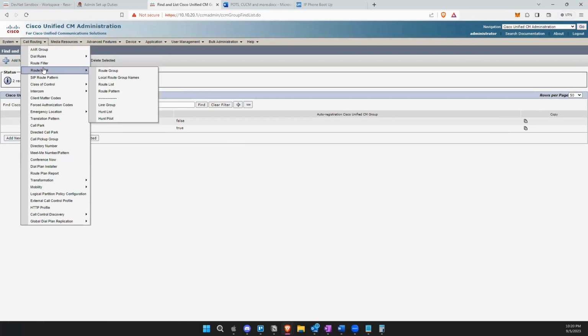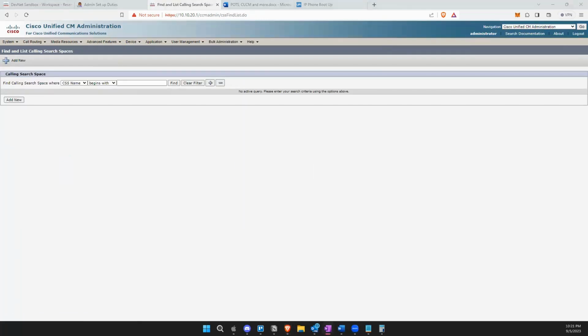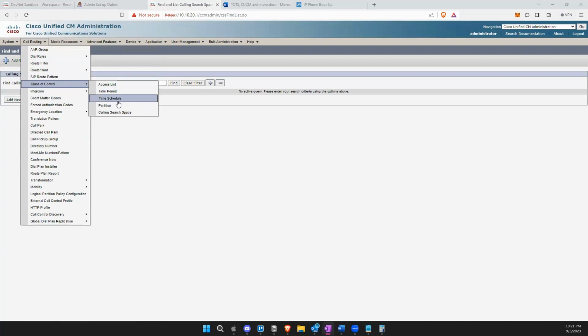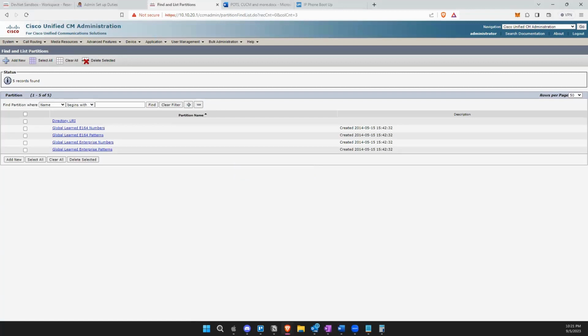Call restrictions are in the class of control. So you go to call routing, class of control, and we have calling search spaces and partitions. I believe we're going to, let's do calling search spaces first. Let me see first how we should set this up because I did make a note one time. Oh, let's do partitions first. And we can do find. And we see some partitions.